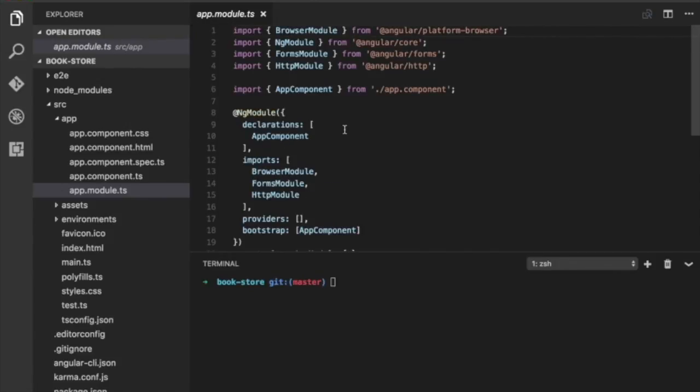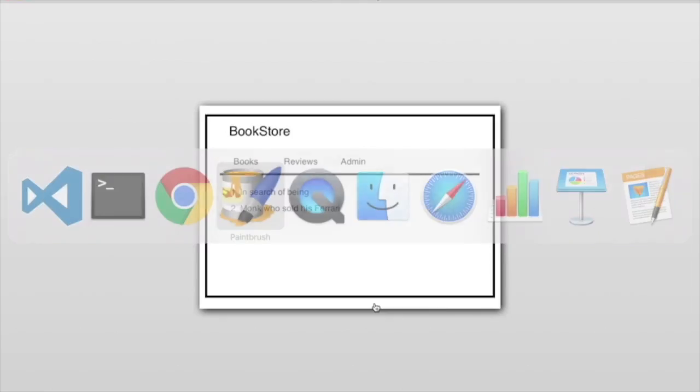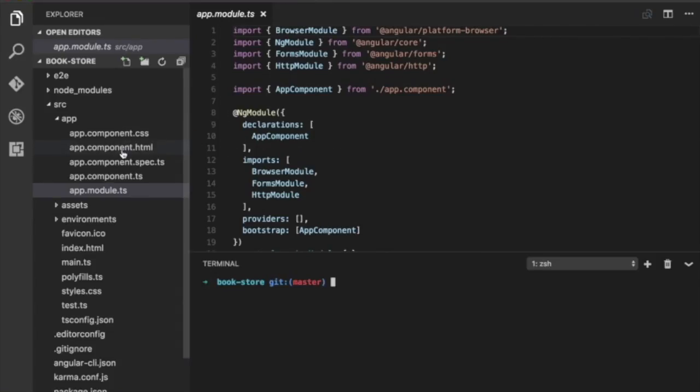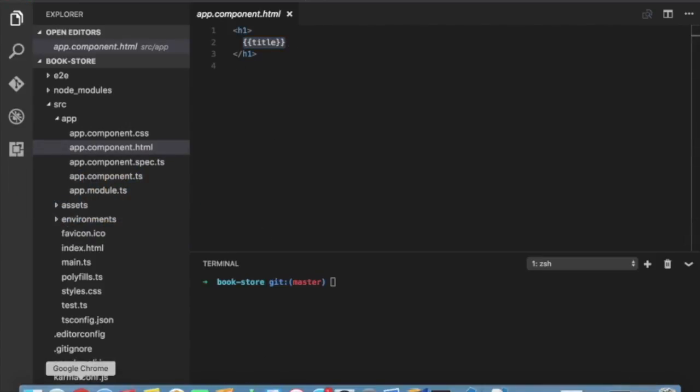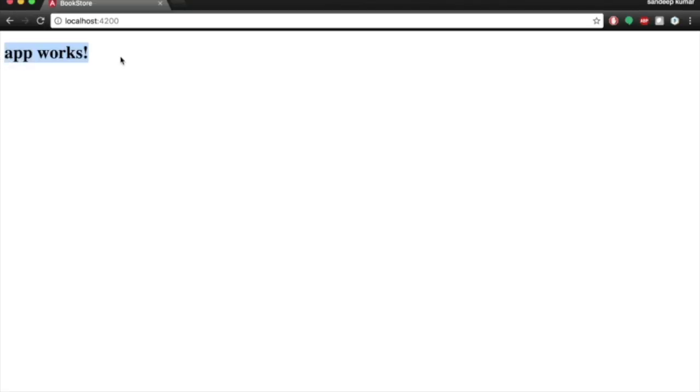So let me quickly create three modules. So if you go back to the image, I need three new modules. One is books, the other one is reviews, and the third one is admin. And before that, let me name my page as bookstore. So to do that, I have to go into my component.html. If you see this, this is where the title is getting displayed. So this title is this here. So instead of this, let me name it as bookstore.